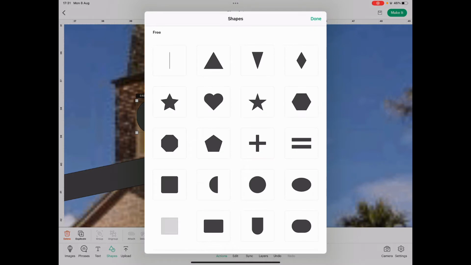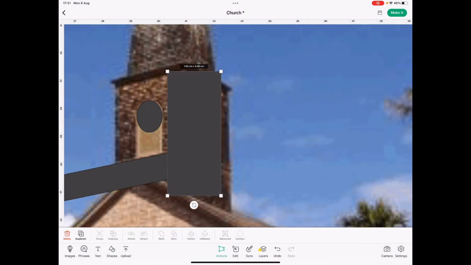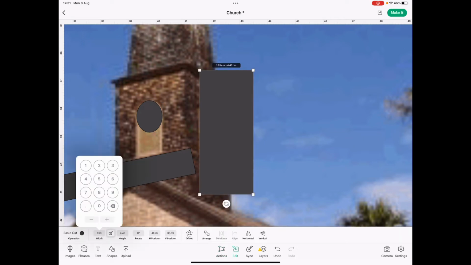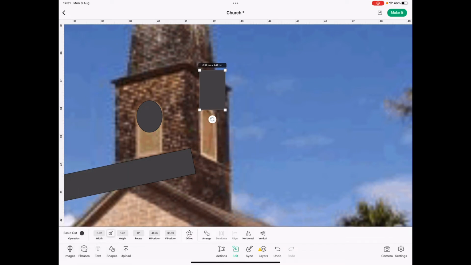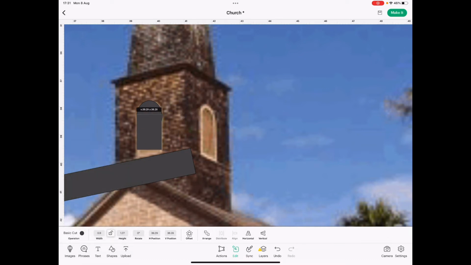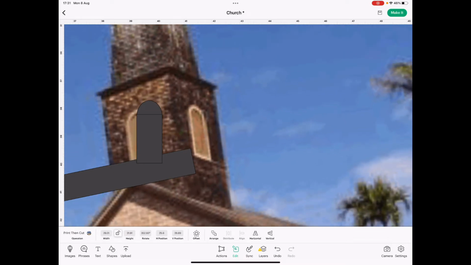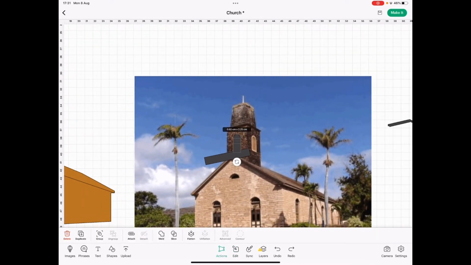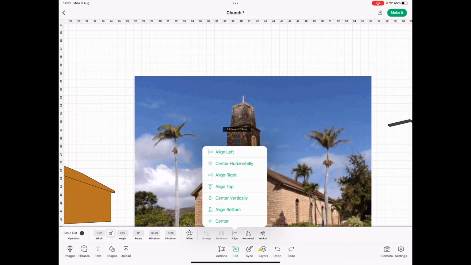Then we'll take another square and we're going to make it the same width. So 0.92. Should have changed the size here first. Right, let's select the two of them and we'll just align them horizontally.